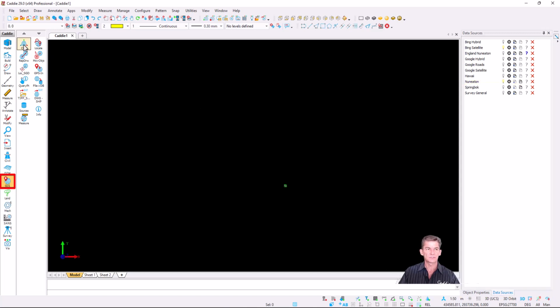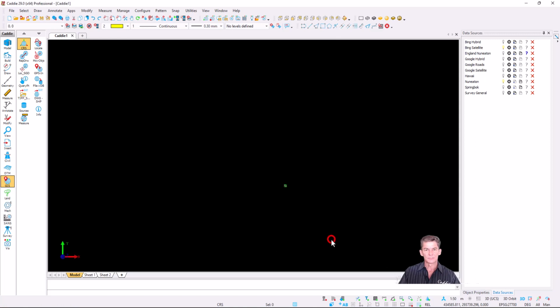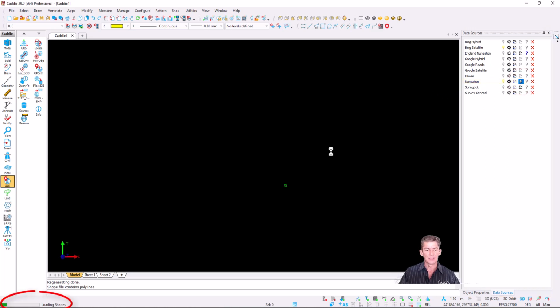All I have to do now is set my CRS. My CRS is set to 27700. I'm going to say OK, because this is data information. Then I'm going to load all the information. Caddie shows you on the bottom left hand side, loading the shapes.